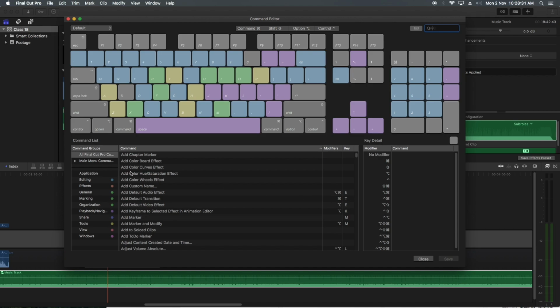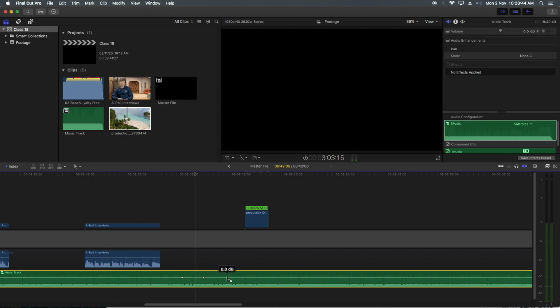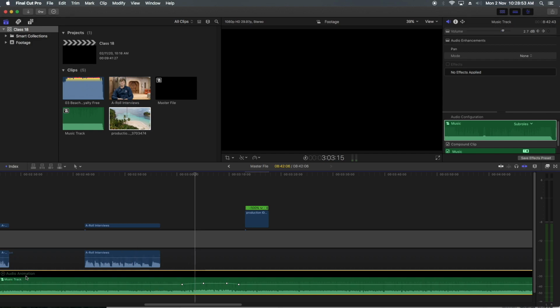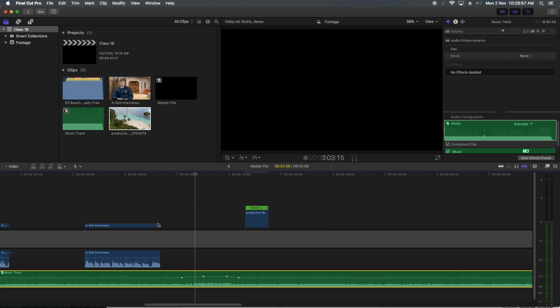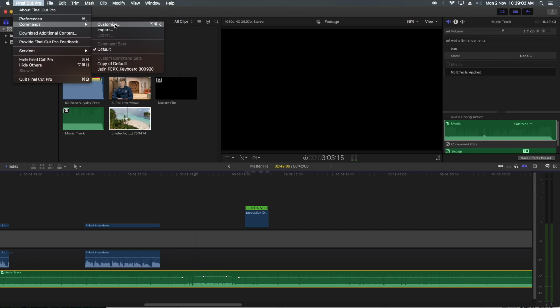Control A shows or hides audio animations. I think these are the audio animations, or Control A. Here it is showing the audio animations and closing them. And video animations, you will find this in Command also.